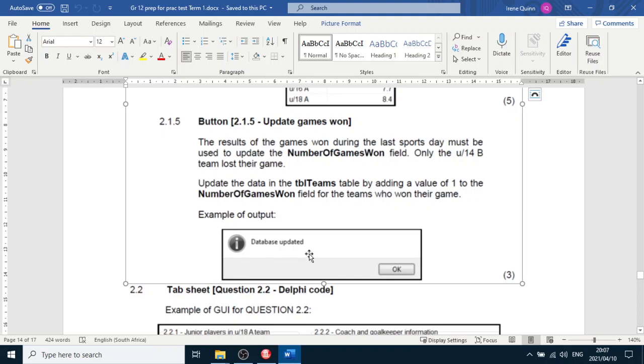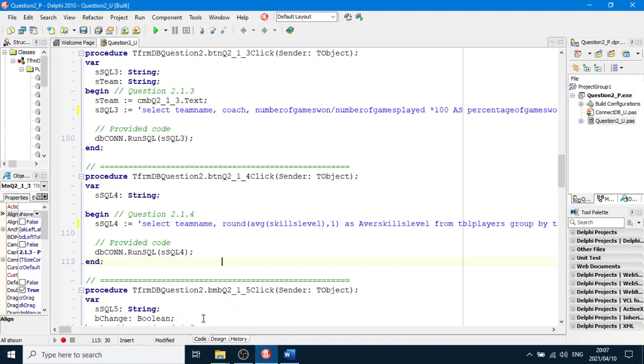And we've got to update it by 1 if they won. Only the under 14B lost their game. So all the teams won, but under 14B did not. So we're not going to add 1 to that one. So in our where statement, we're going to say where team name is not equal to under 14B. Shame. Right, so let's do it.